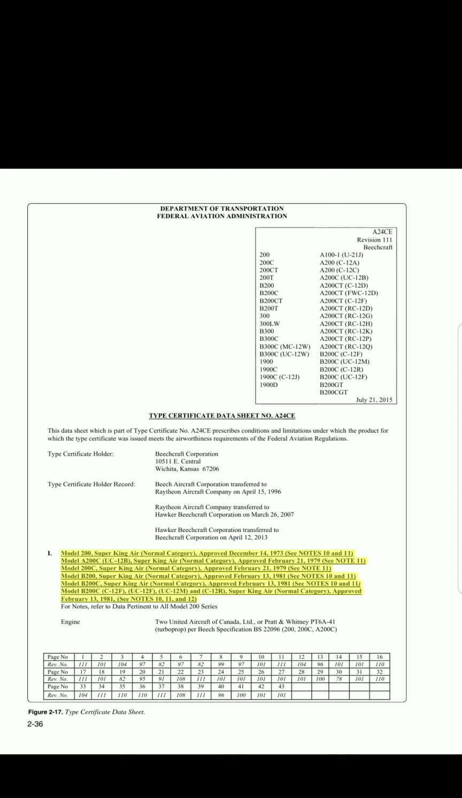I. Model 200, Super King Air, Normal Category, approved December 14, 1973, see Notes 10 and 11. Model A200C, U-12B, Super King Air, Normal Category, approved February 21, 1979, see Note 11. Model 200C, Super King Air, Normal Category, approved February 21, 1979, see Note 11. Model B200, Super King Air, Normal Category, approved February 13, 1981, see Notes 10 and 11. Model B200C, approved February 13, 1981, see Notes 10 and 11. Model B200C, C-12F, U-12F, U-12M, and C-12R, approved February 13, 1981, see Notes 10, 11, and 12. For notes, refer to data pertinent to all Model 200 series. Engine: 2 United Aircraft of Canada Limited or Pratt & Whitney PT6A-41.